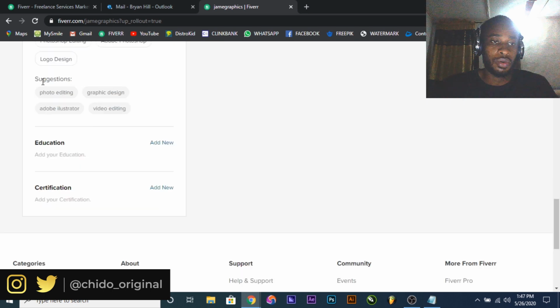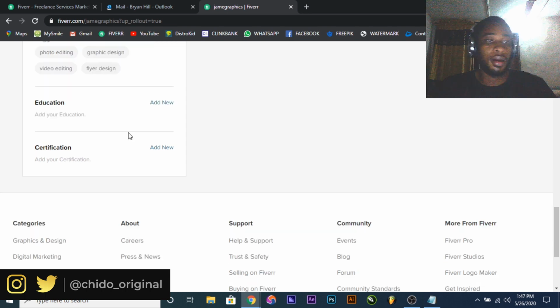They even gave you suggestions. So Adobe Illustrator, if you can do that, add that as well. Add as much as possible, so it will make your profile rank higher.